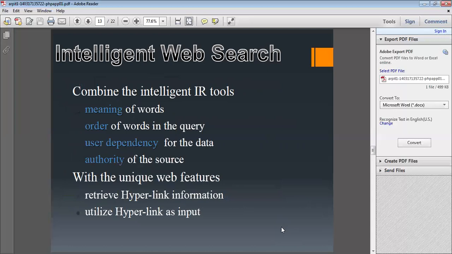As I have told you, there are intelligent IR tools which can retrieve the actual meaning of the query which the user puts informally, so that we can put in front of him the most relevant data by interpreting it correctly. So there are certain IR tools to extract the actual meaning of the words, even if the order of the words is not correct.